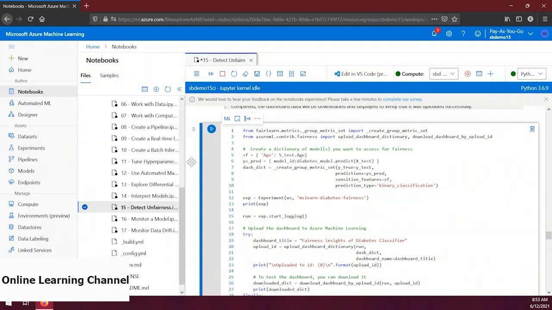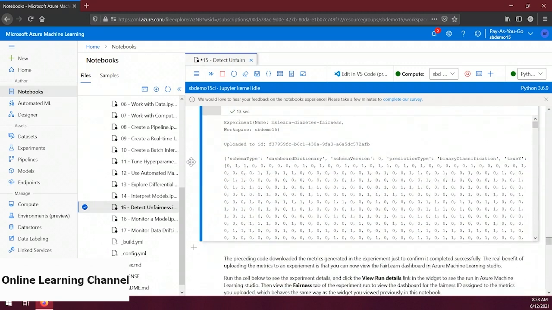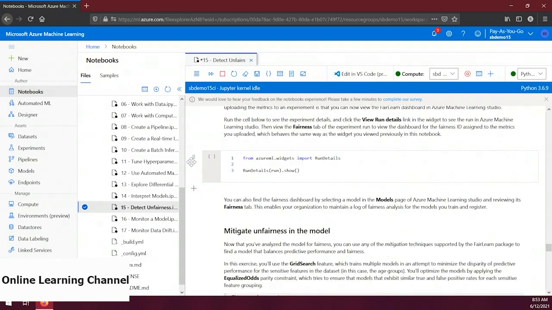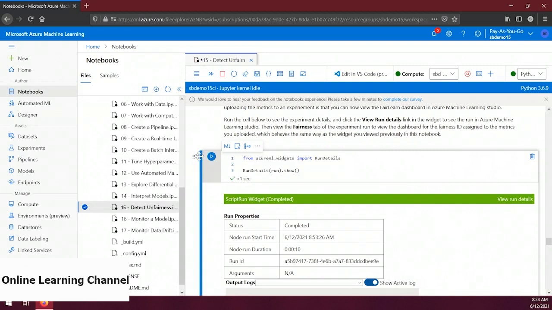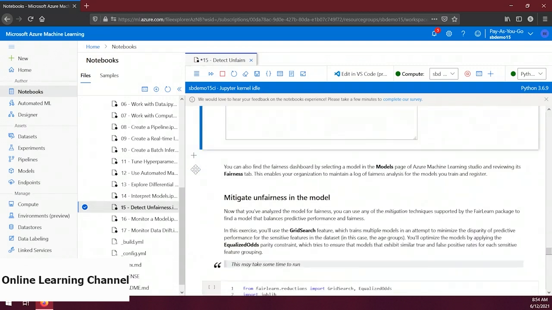All right, and now let's scroll down to the next code snippet. Now this code cell runs the experiment, so let's do that. Now let's scroll down to the next code block.